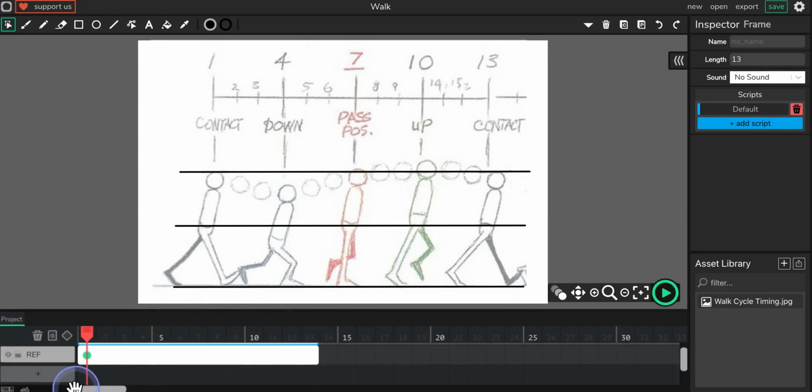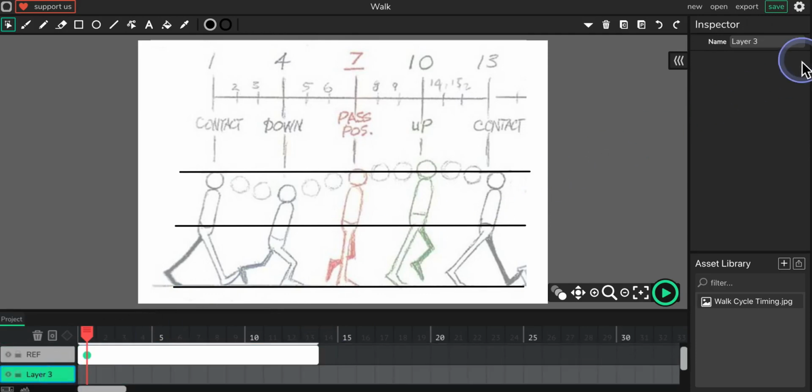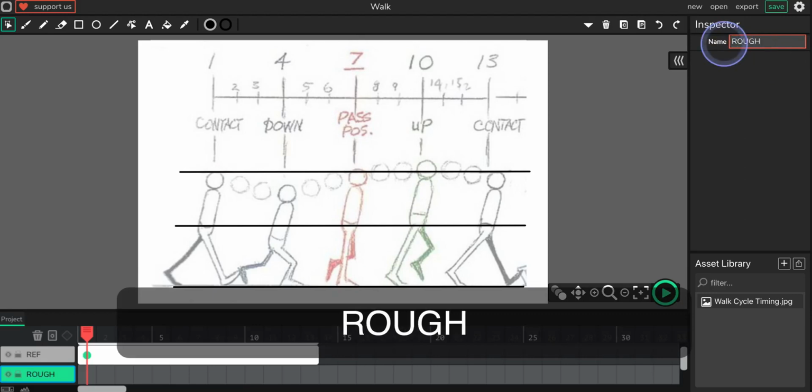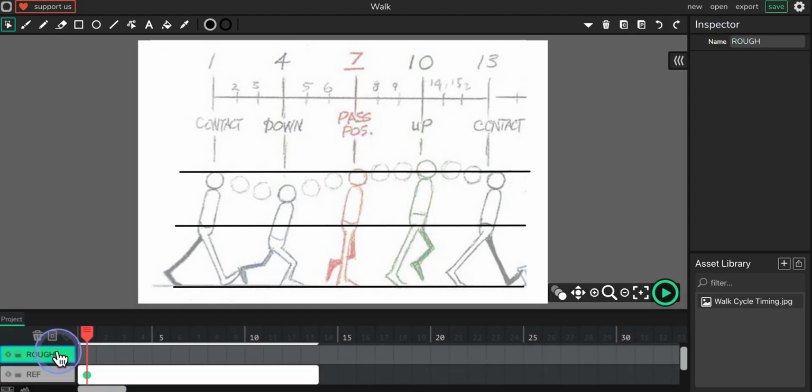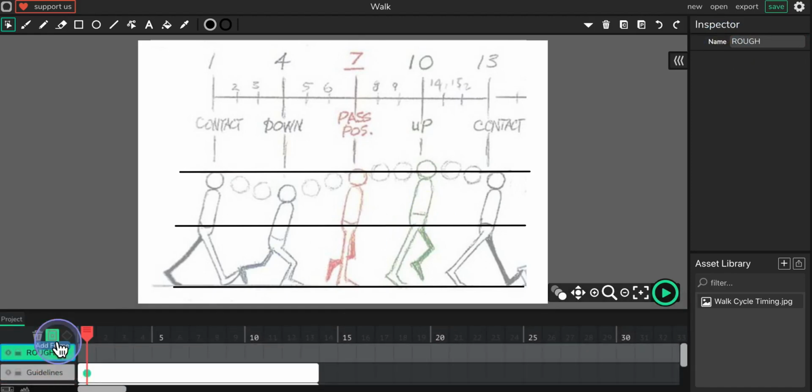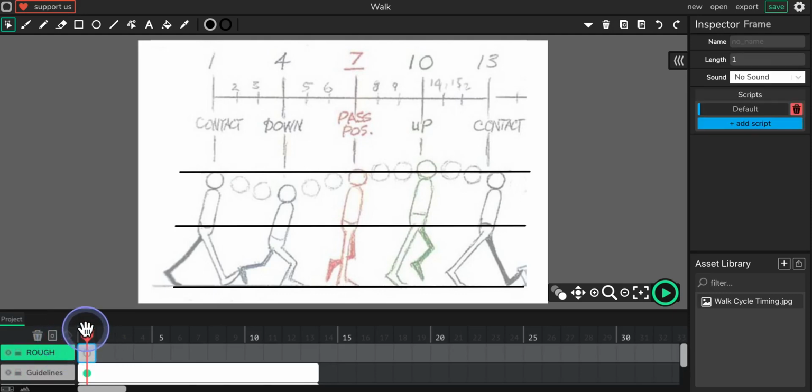I'm going to come down here now and make one more layer. This layer is going to be called Rough, for my rough animation pass. There we go. And of course that one goes on the very top. Click and add a frame. Okay. So for the head and the waist, we can just go ahead and do circles, and yes, you can hand draw them, of course. You could also use the ellipse tool. I'm going to go ahead and zoom in here.